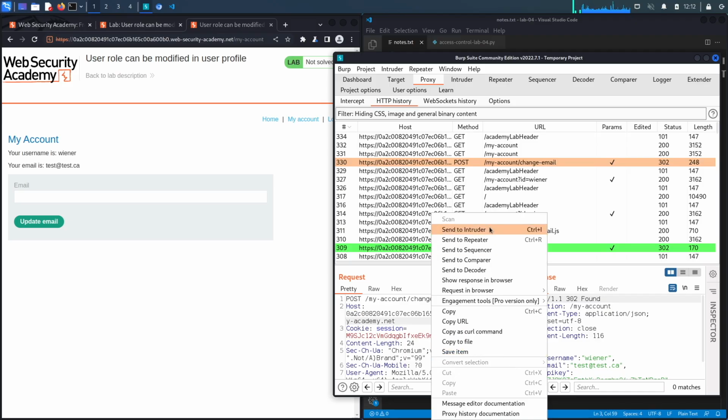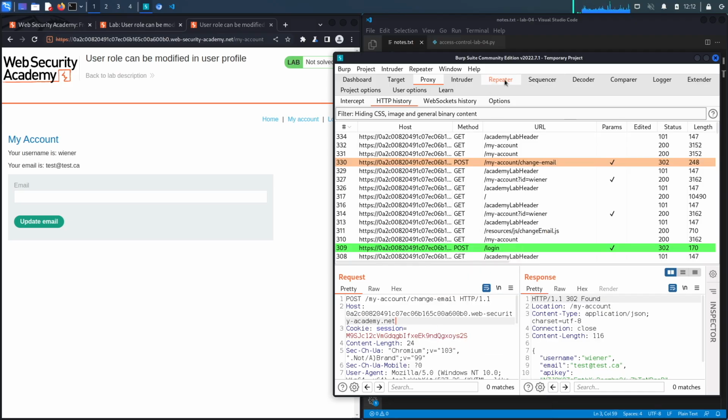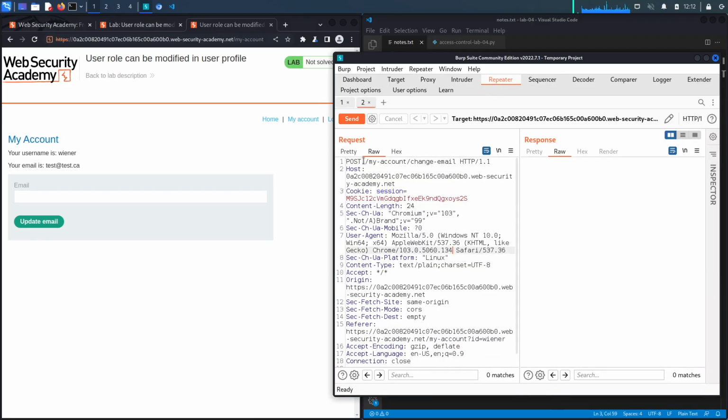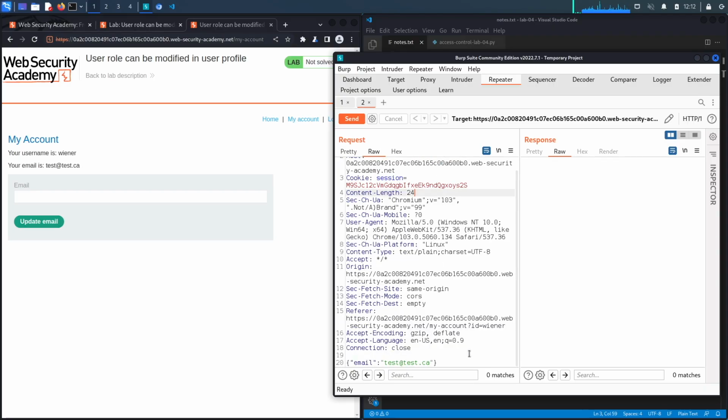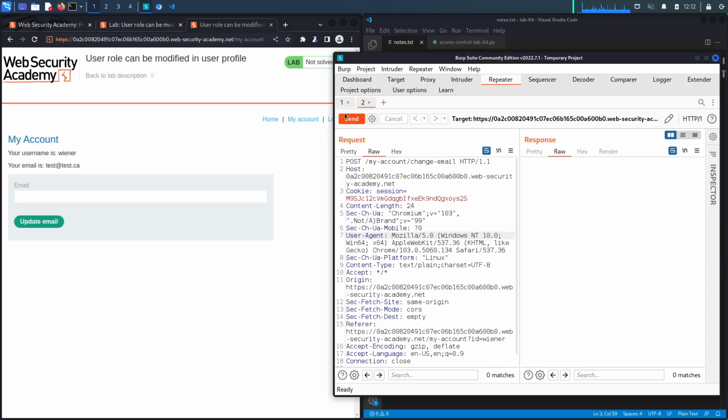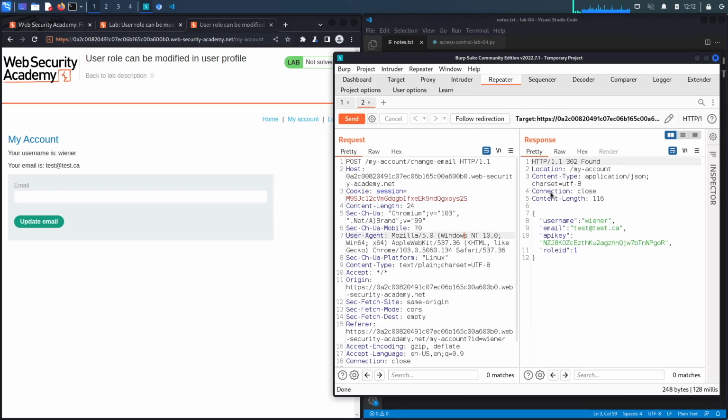So what we're going to do is send this to Repeater and just view the request. The endpoint over here is /my-account/change-email. And if we go down over here, you can see it only takes one parameter, and that's the email ID of the user that is tied to this session right over here. So at first glance, it doesn't look like it's vulnerable, but let's hit send to see the response.